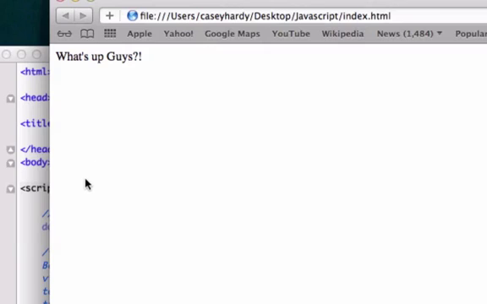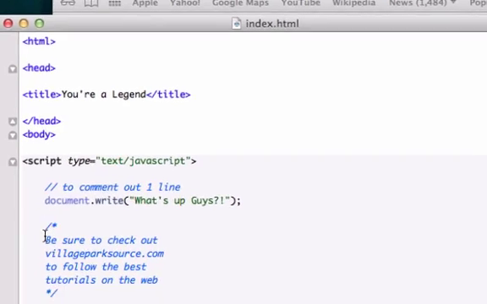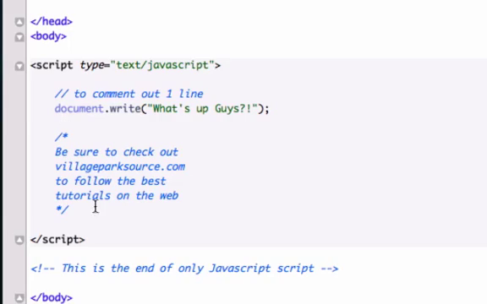Perfect. All right, so in this video we learned how to comment out two ways with JavaScript: for one line right here and multiple lines right down here with the asterisks. And then we also learned how to comment out in HTML.